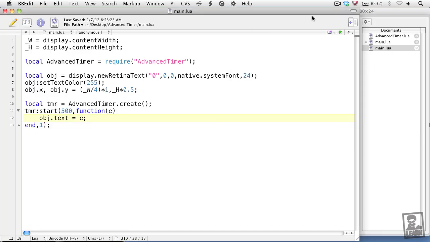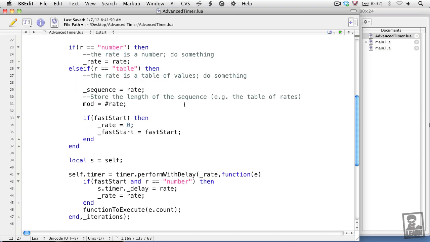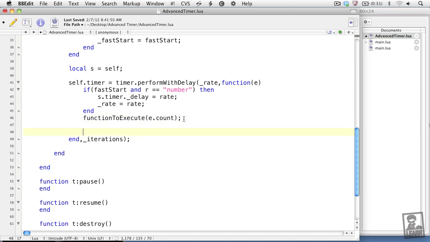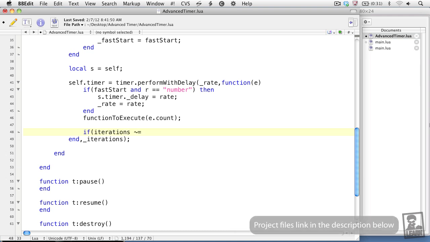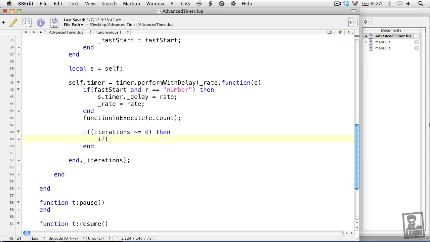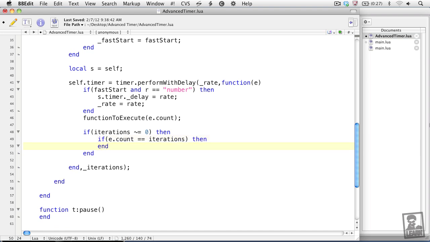To be extra sure that the timer is removed from memory when it's stopped, we'll code the following. We'll go back to advanced timer and head down to the last portion of the self.timer code block. Underneath function to execute, we'll type: if iterations does not equal 0, then end. Within this code block, we'll compare the current count of the timer to the total number of iterations the timer is to actually occur. We'll type if e.count double equals iterations, and then end.